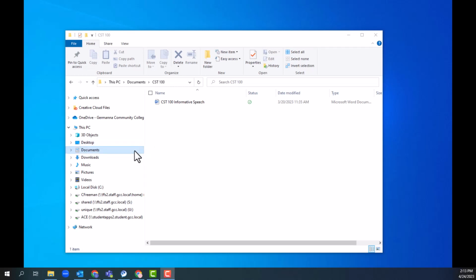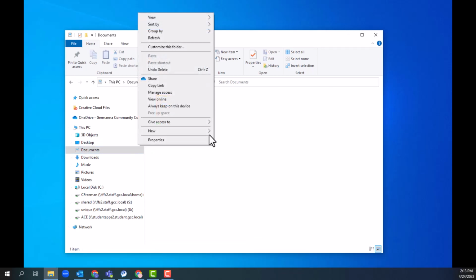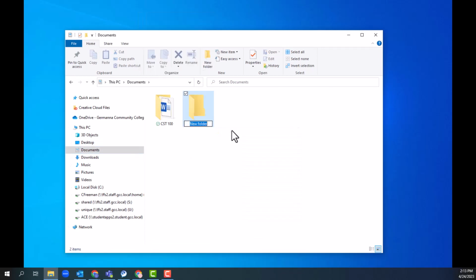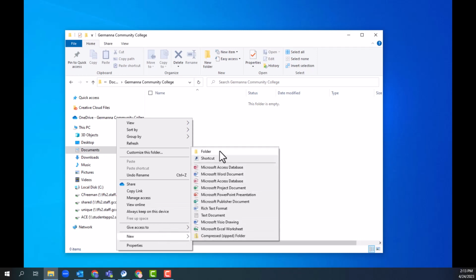Return to Documents by selecting it from the left side of the File Explorer. Right-click in the open space of Documents and go to New and then Folder. Type Germanna Community College and hit the Enter key. Double-click on the Germanna Community College folder to open it.